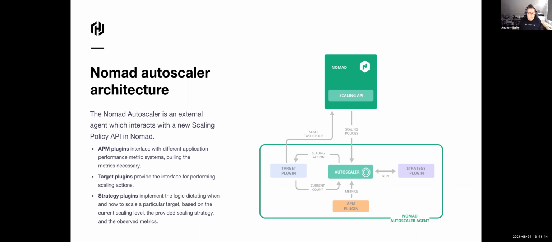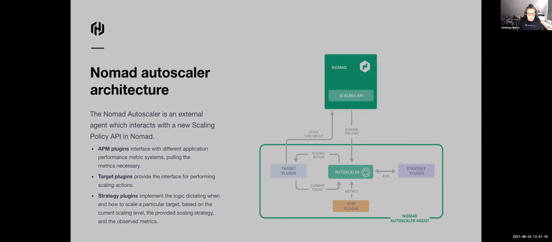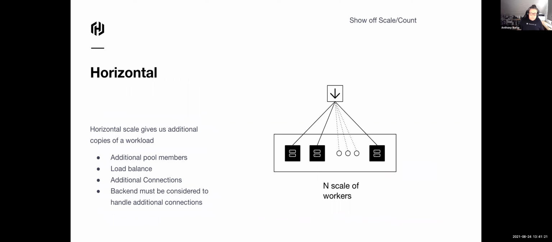Can observe these metrics and then dictate an action that Nomad will take. So let's talk through these problem spaces. Horizontal scaling here shows off the scale count, the notion of n-scale workers. Horizontal scale provides us additional copies of a workload. So think of it like additional pool members behind a load balancer, or additional things to provide that additional absorbing of the connections, right? It might be one web server moving to 10, or 10 to 100, right? And that can be based on that.